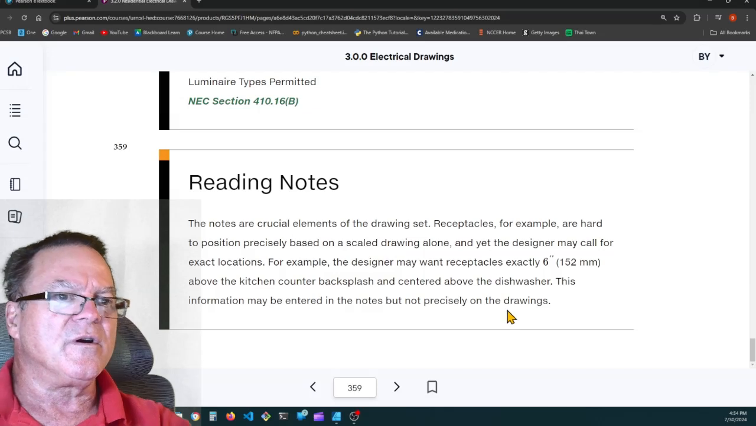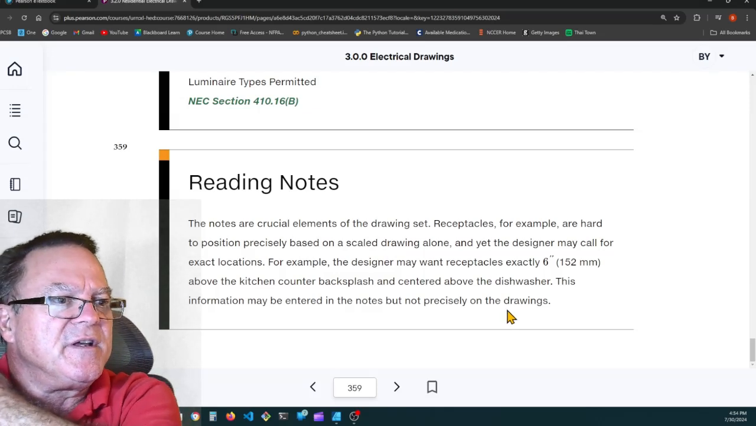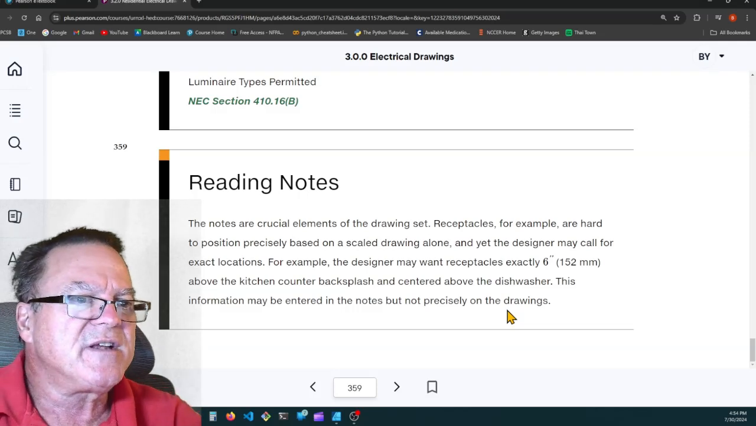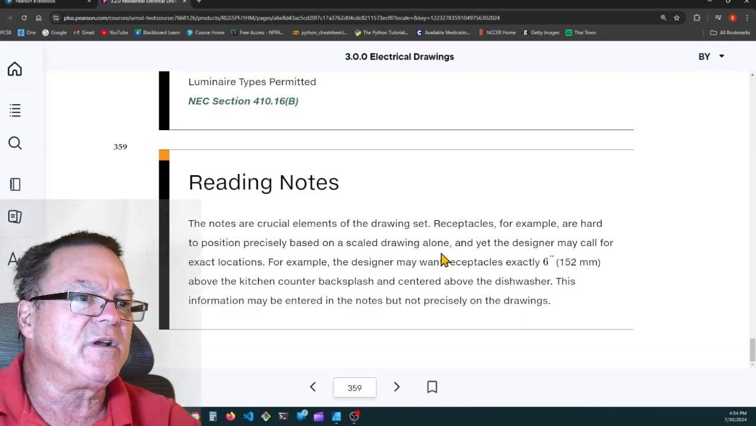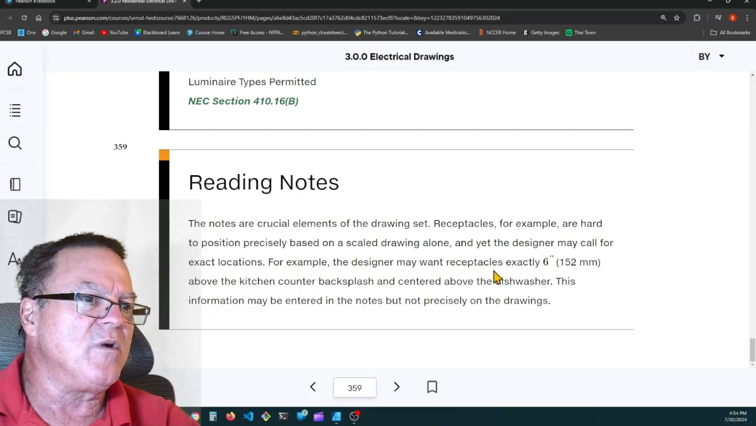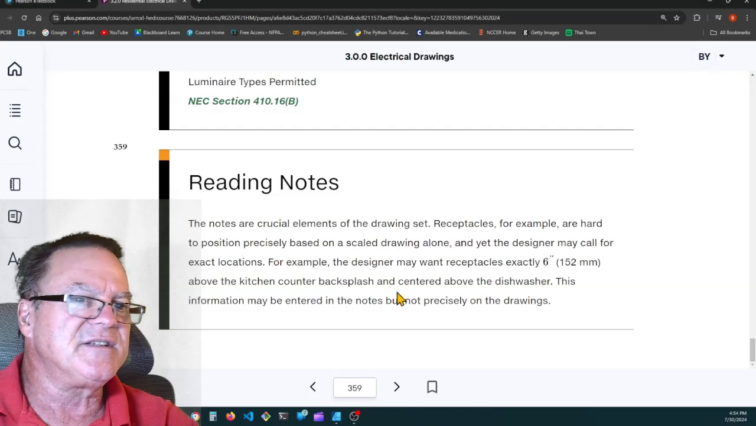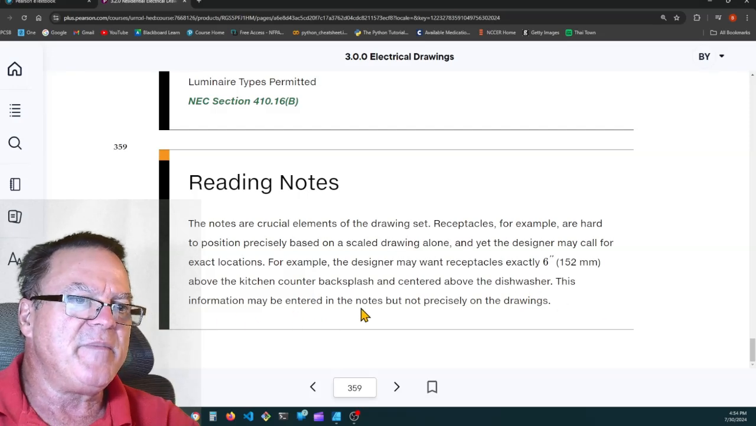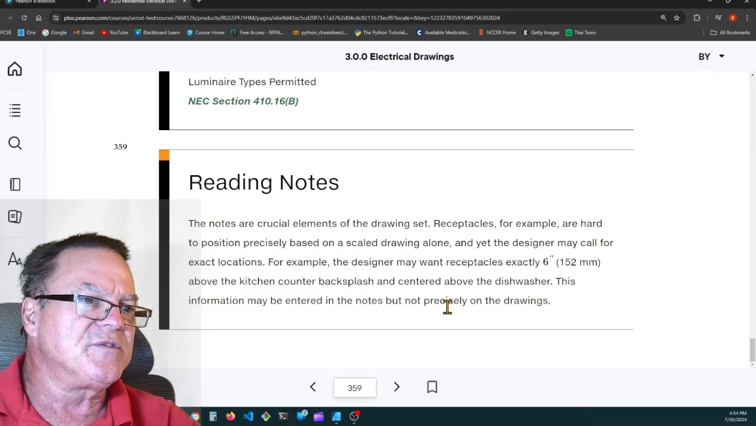The notes are crucial elements of the drawing set. Receptacles, for example, are hard to position precisely based on the scale drawing alone, and yet the designer may call for an exact location. For example, the designer may want receptacles exactly 6 inches above the kitchen counter backsplash, and centered above the dishwasher. This information may be entered in the notes, but not precisely on the drawings.